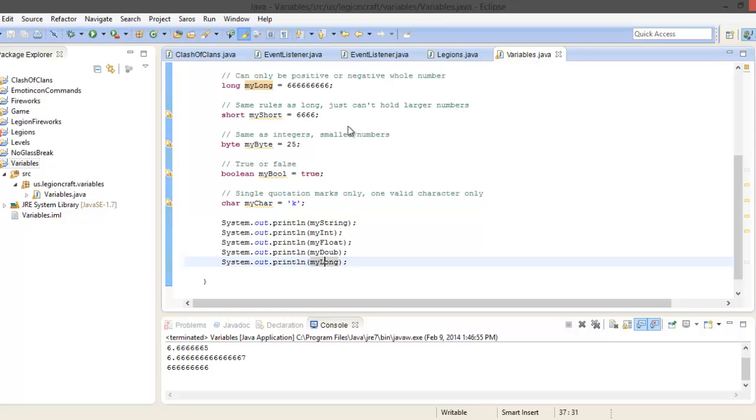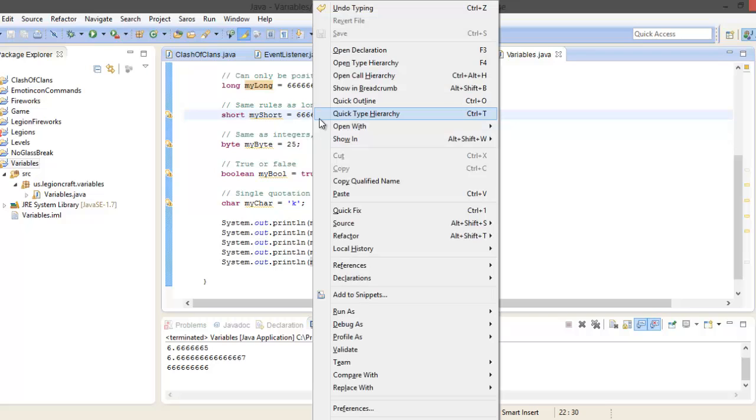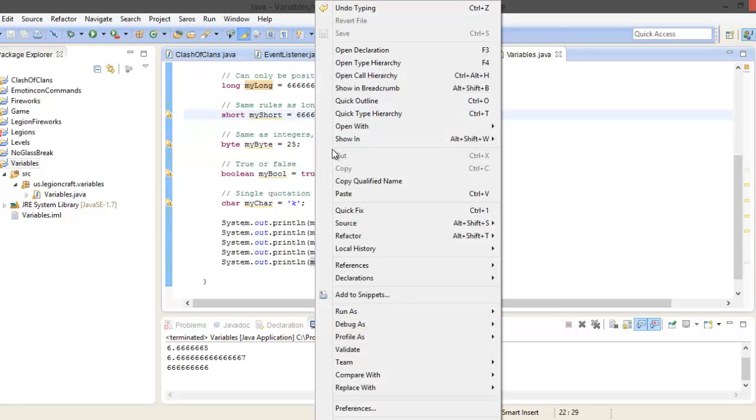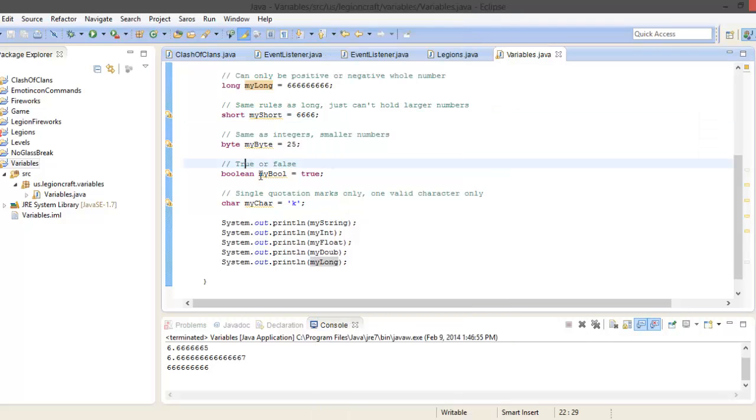So, now we're trying to do a short. And a short can only hold a certain number of variables, numbers as well. It's shorter than an integer. It has the same rules as an integer, but it just can't hold very large numbers. So, the integer you'll see is the medium when you get there. And then you have the short and long. So, let's print this with sys out, and then we'll print my short.